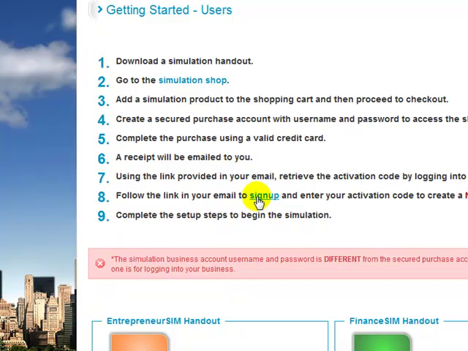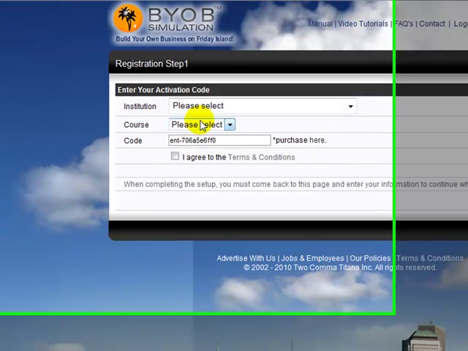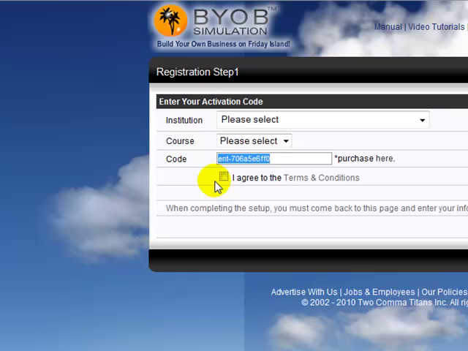So now we click on this. It takes us into a new screen where we then select the institution that we belong to, the course, and we actually copy and paste the activation code into there. So that concludes that process on the Simulation Shop in acquiring your activation code, the purchase, where to go and find the information initially, and then part 2 will go through the 7 steps for Entrepreneur Sim on how to start your business and input that information.